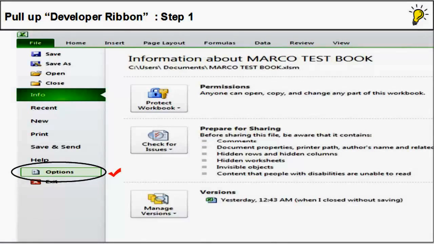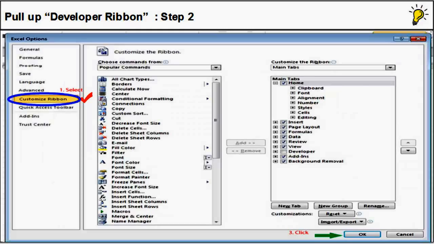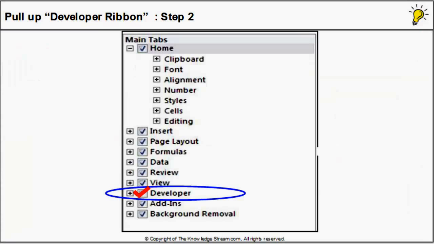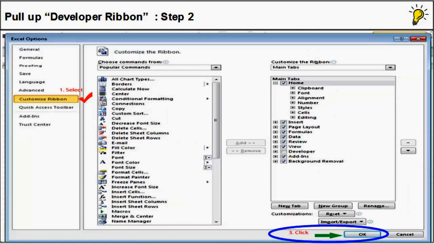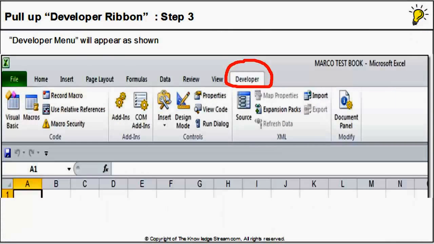For Excel 2010 and later versions, click on File and select the Options menu as shown in the picture. In the pop-up window that will appear, select Customize Ribbon. Then tick the Developer box as shown on the screen. And finally, click OK down at the bottom. The Developer ribbon will show up in your Excel menu after View.